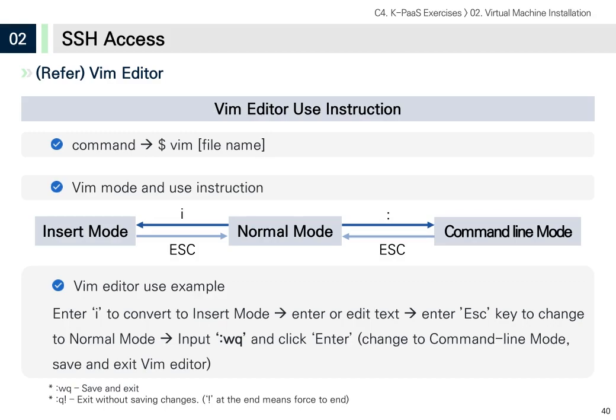To edit text, you need to switch to insert mode, which you can do by pressing I. Then, enter the text you want to edit and press ESC to switch back to normal mode. If you want to save after editing, type a colon to switch to command line mode at the bottom. Once you're in command line mode, type WQ and press enter to save the file and exit the VIM editor. Alternatively, you can type a colon and WQ at the same time to get the same result.